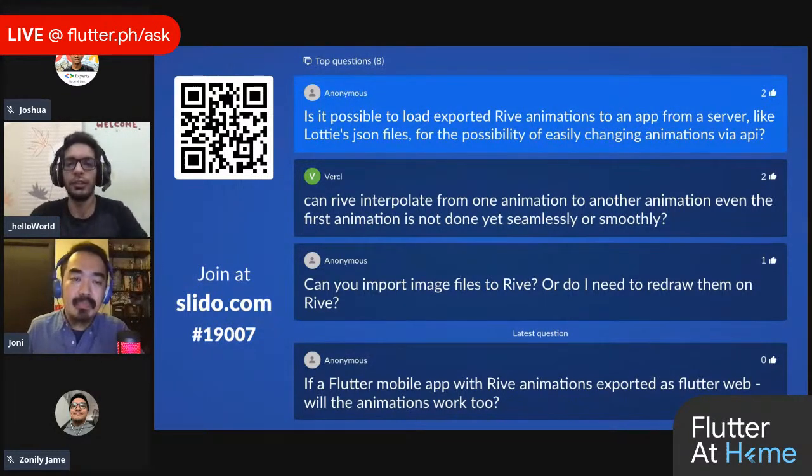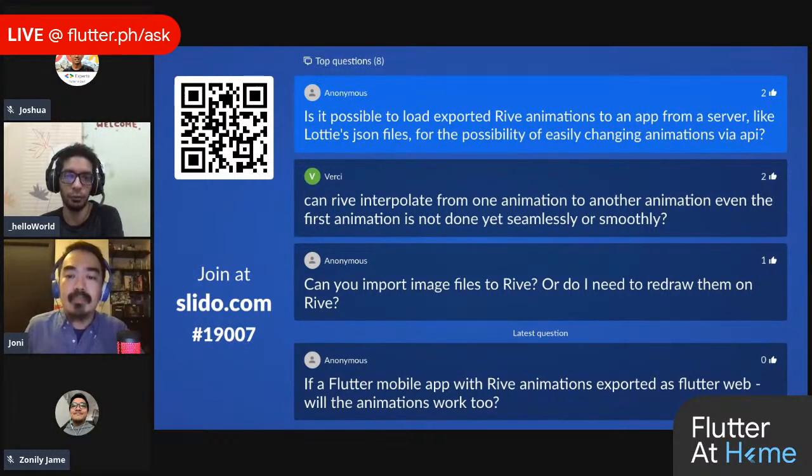Okay, so I just read somewhere that Lottie is being supported, but I have no idea regarding that. Regarding loading already exported Rive animations from a server, I've not explored it yet, but I guess that can be done. I'm not sure about it, but I'll search on it and get back to the person. They can contact me on email, and I'll get back to them.